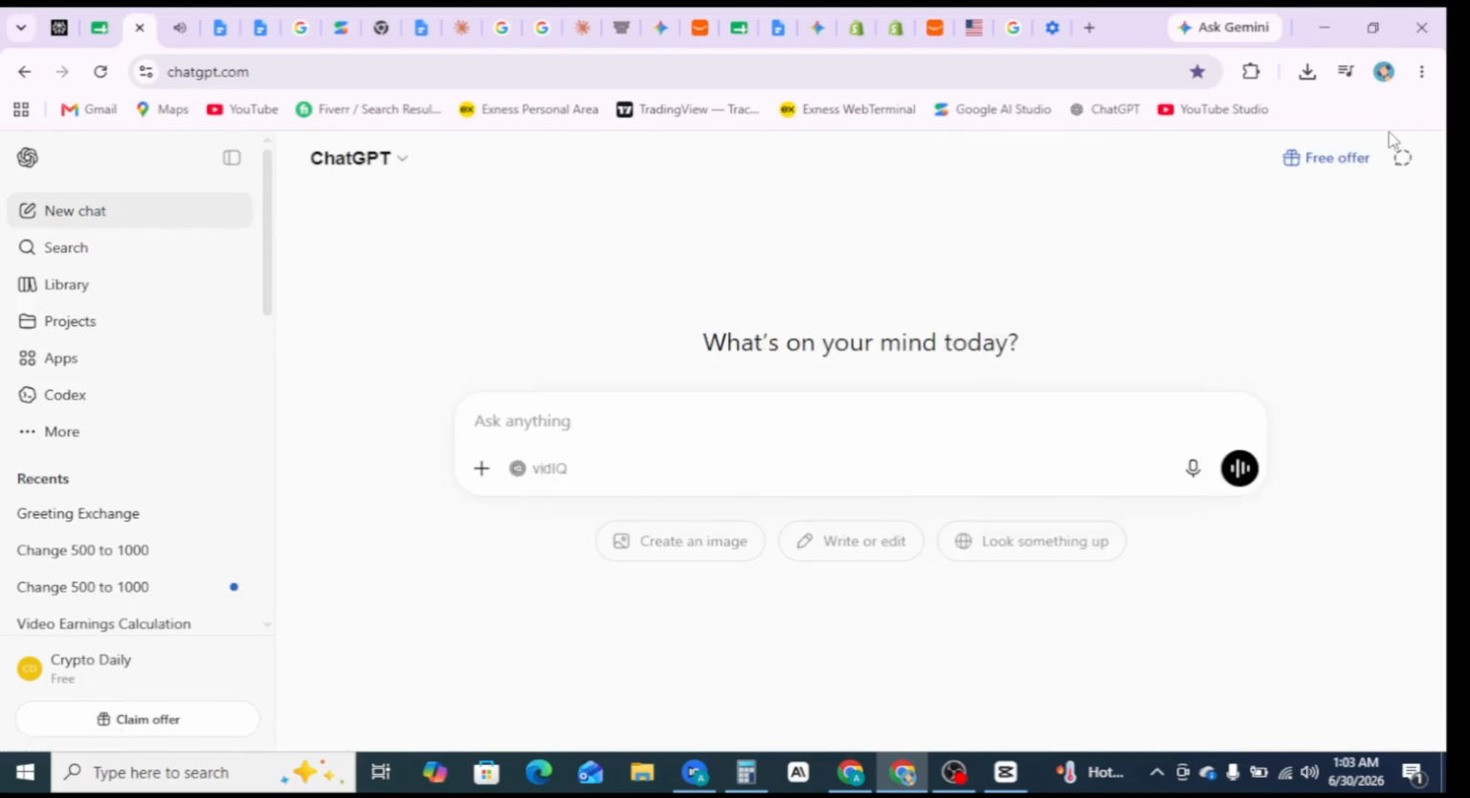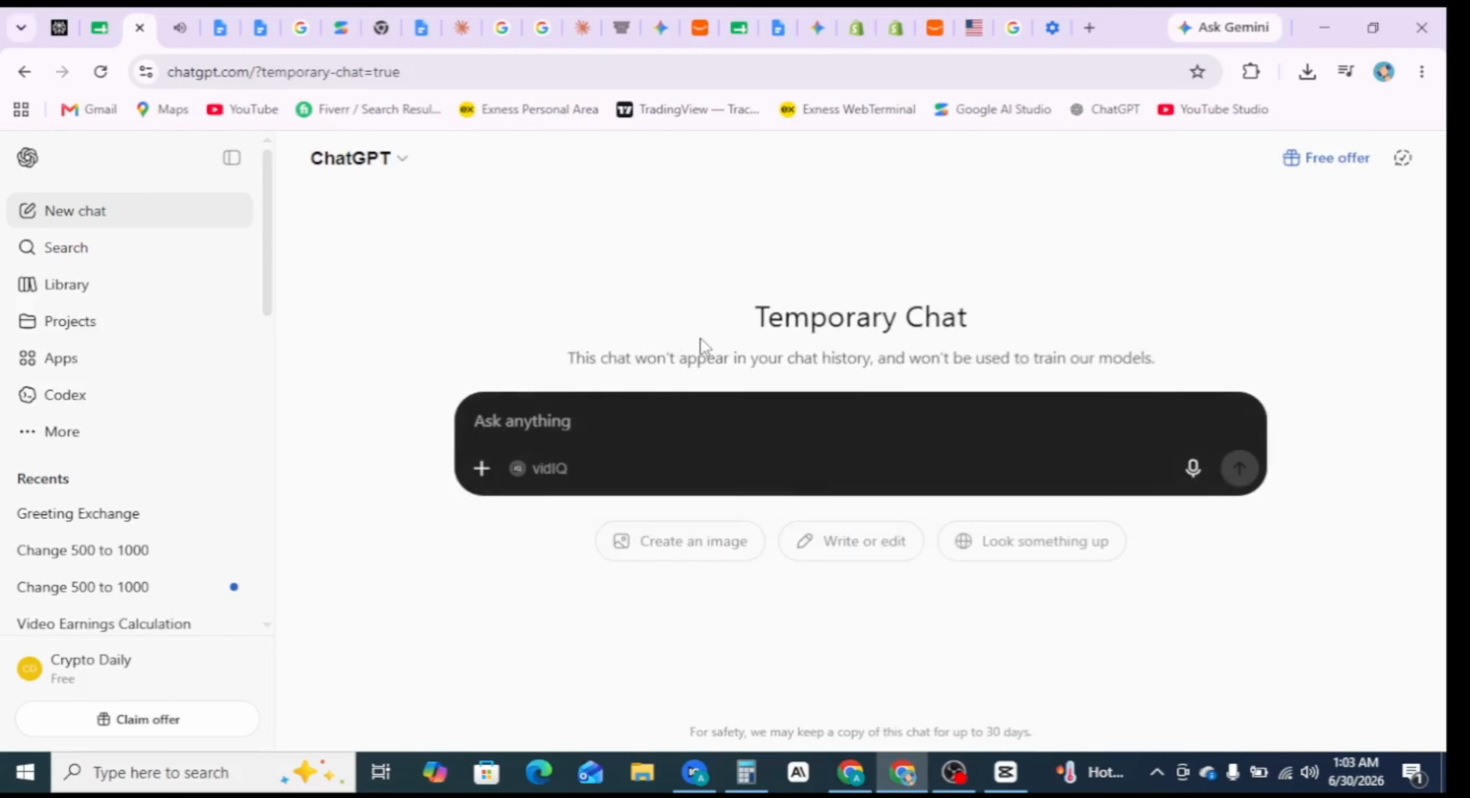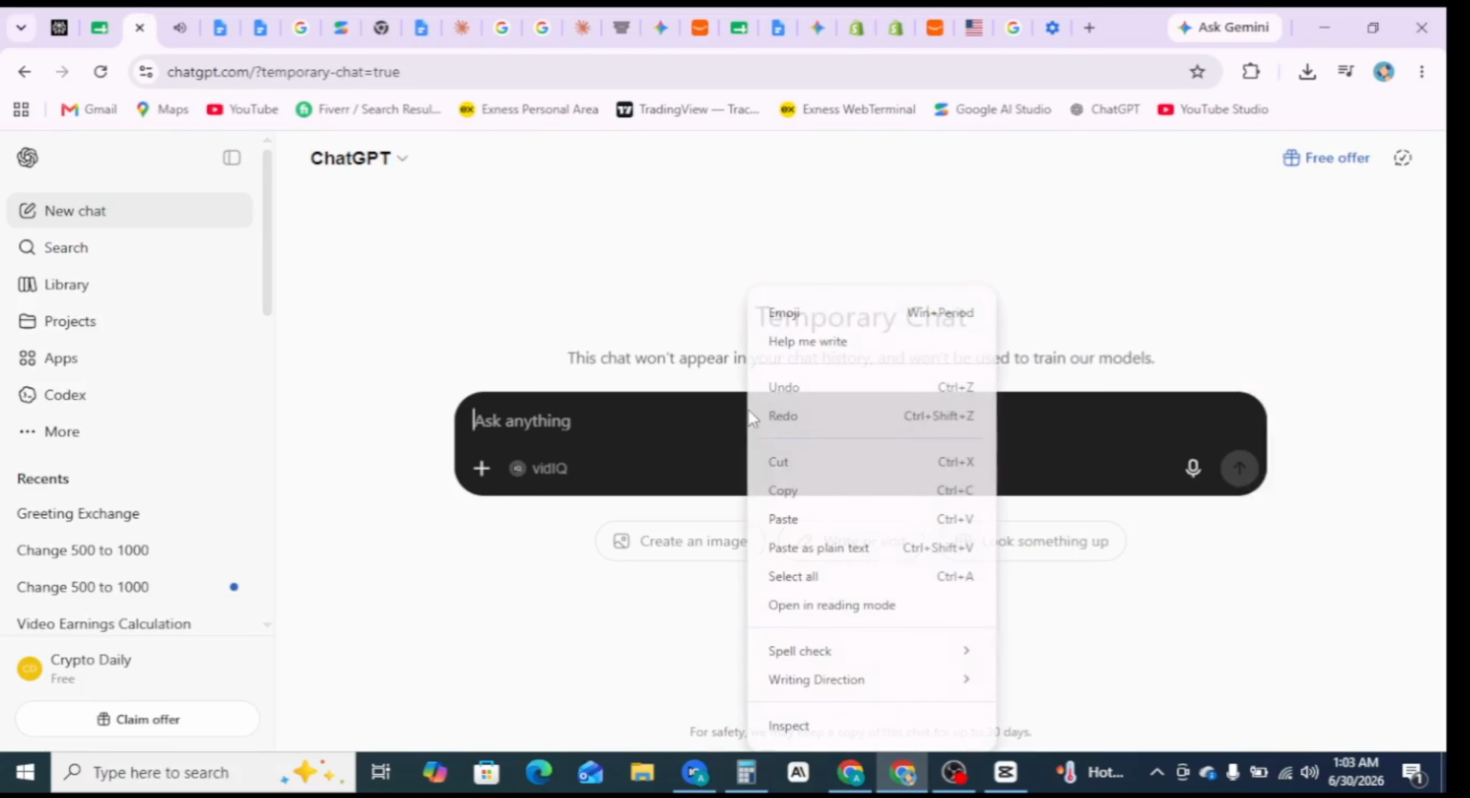If a PDF won't download, ask ChatGPT to provide the content in plain text. You can then copy it directly and paste it into your own document. Ask, can you output this as plain text instead? This is a guaranteed workaround.